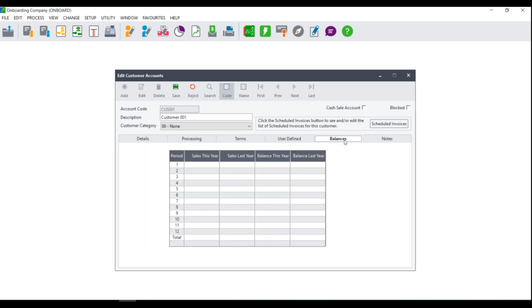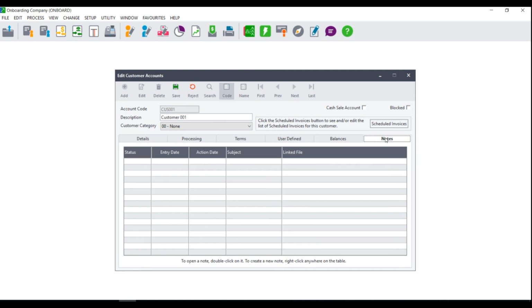Next, you have your balances. Your balances will show the sales this year versus the sales last year, and the balance this year versus the balance last year. Your notes are if you have created any notes in Pastel, and they will display here with the status, entry date, action date, subject, and linked file.